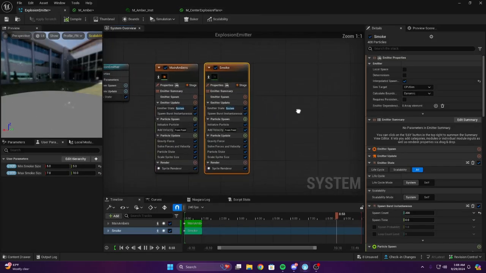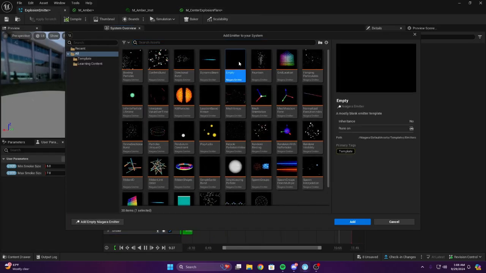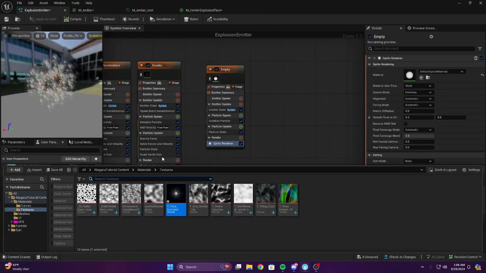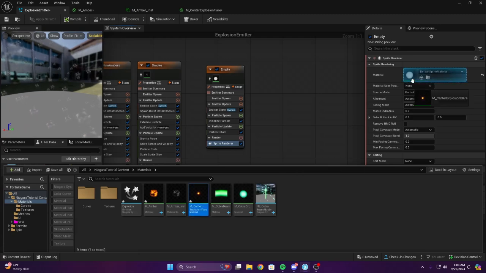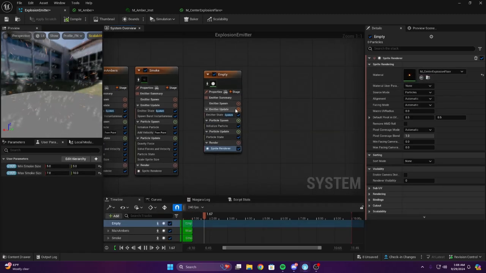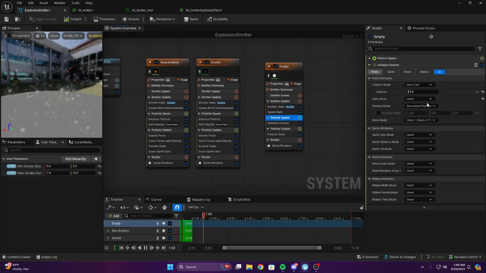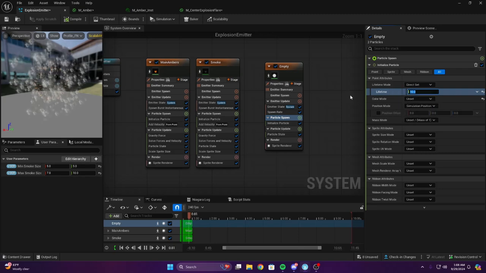There we go. So now with that, what we can do is make another empty. We'll go ahead and we'll get our newly made material. Plug that into here. We'll do spawn rate of 3, probably. I'll say that. We're gonna make lifetime be 15, maybe 10. That should be fine.